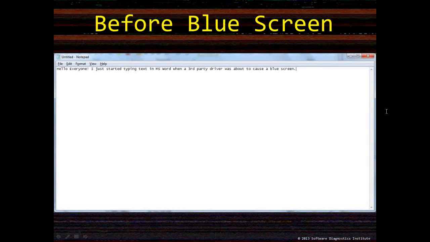So this is what I saw before the blue screen. I was typing a text in Notepad. I actually was typing the same text in Microsoft Word and was preparing a presentation in Microsoft PowerPoint. But the blue screen happened. I confess I did it myself.